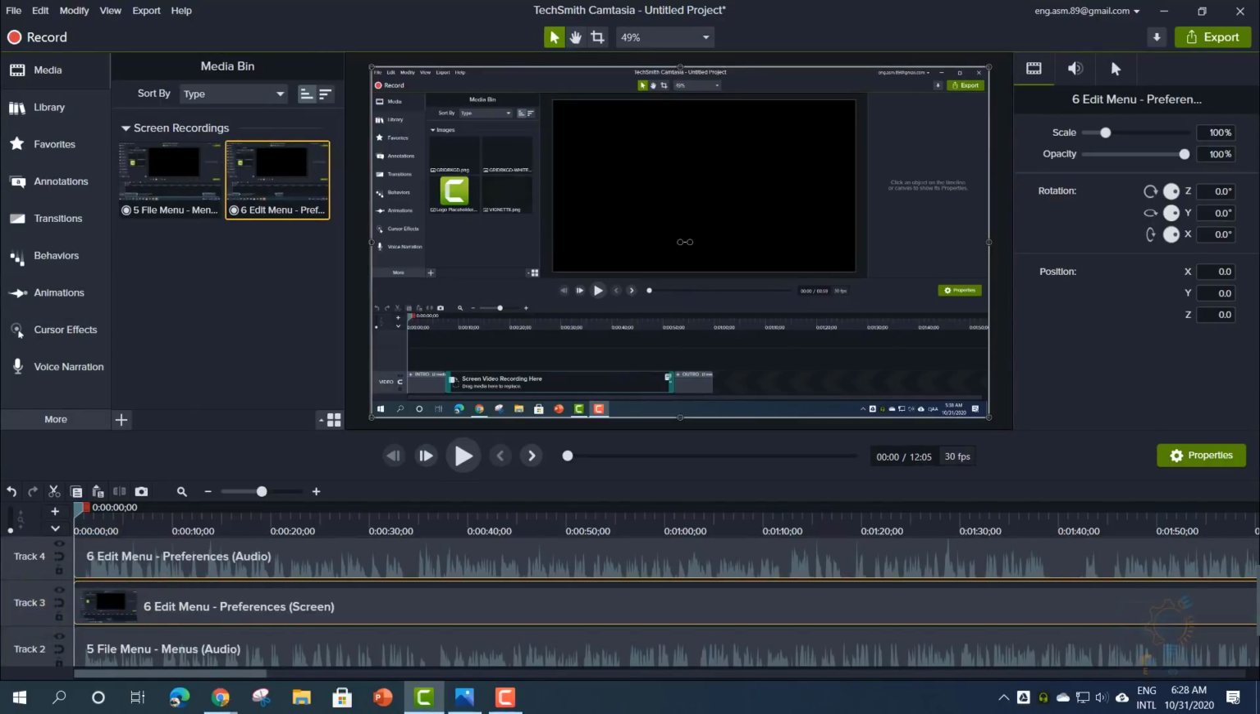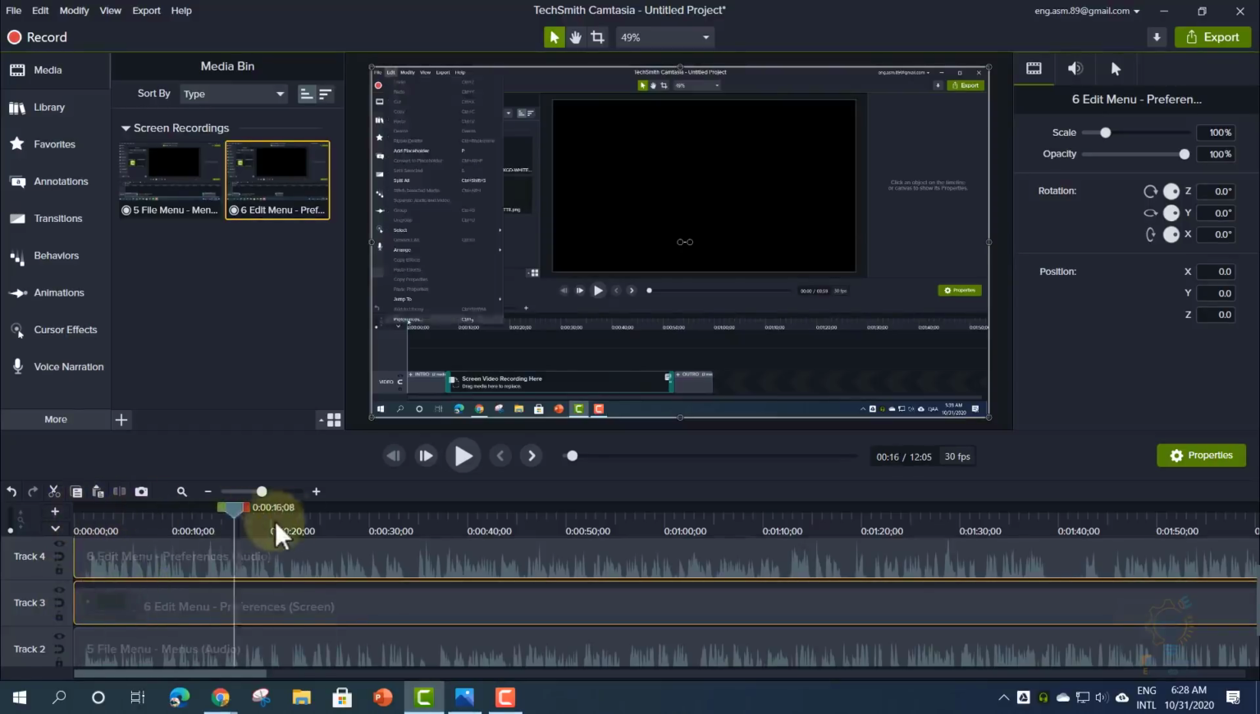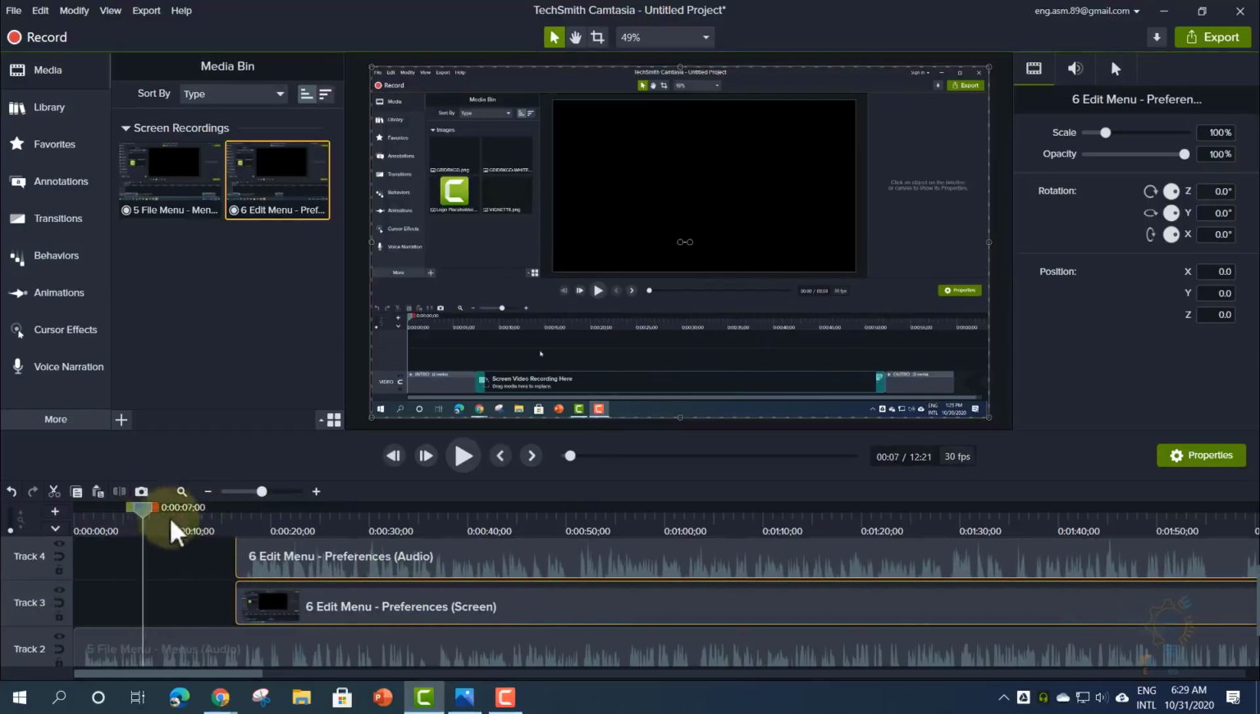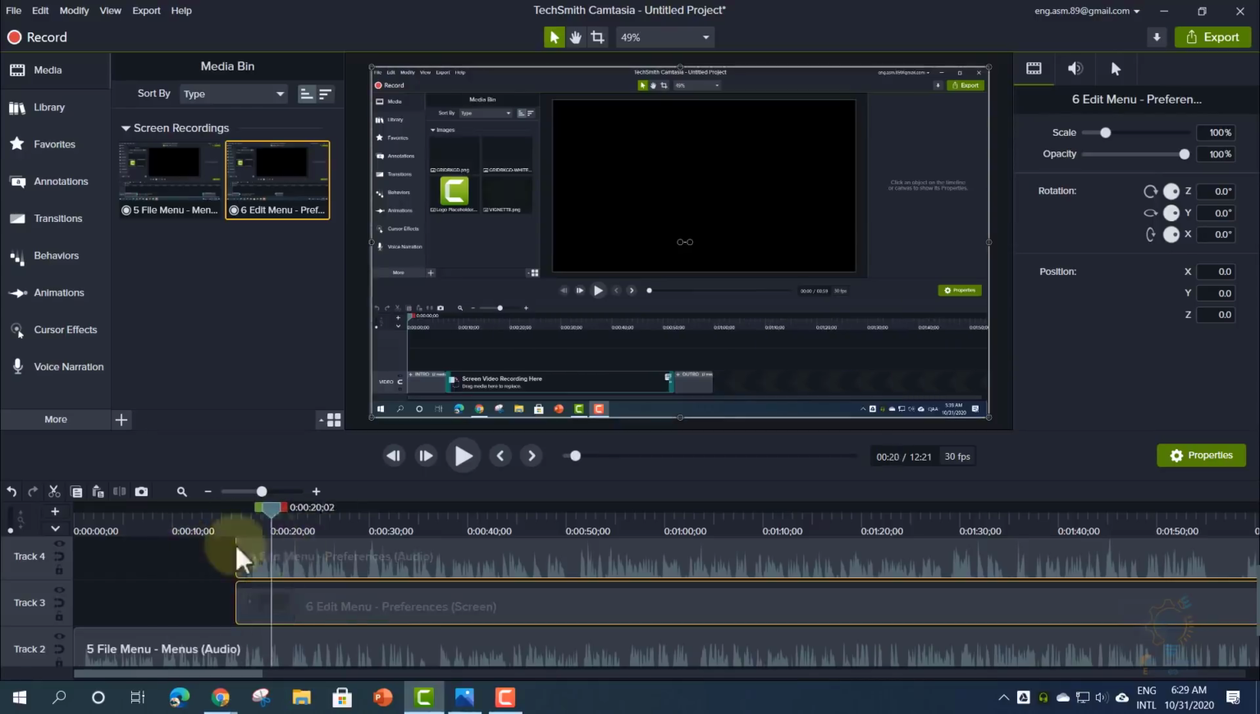Now, again, the timeline is organized into layers and they are called tracks, where media on the top layer cover the ones below. And as you can see, we can only see one of them. If we move this, then we can see this one, and then we can move to this one.